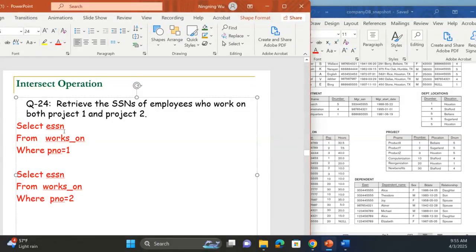Okay, so once we generate these 2 resulting tables, how do we know which ESSN appears in both results? It should appear in the first query result and also the second query result. Then we do the intersect. The intersect set operator basically tells the database, okay, you need to find the common records in these 2 tables, the first table produced by the first SQL query and the second table produced by the second SQL query. So this is one way we can do that.